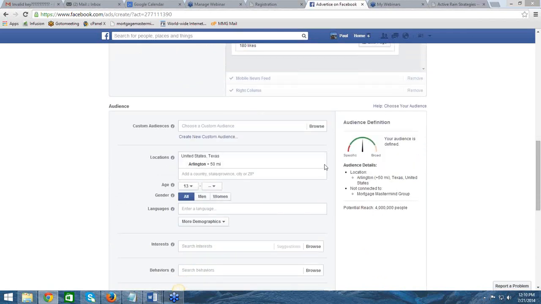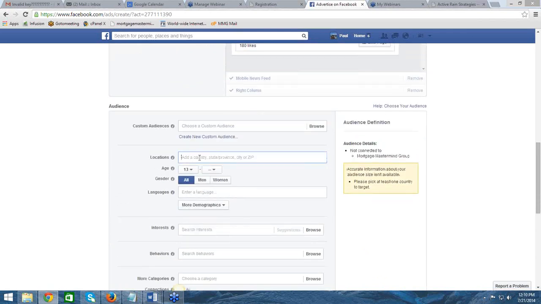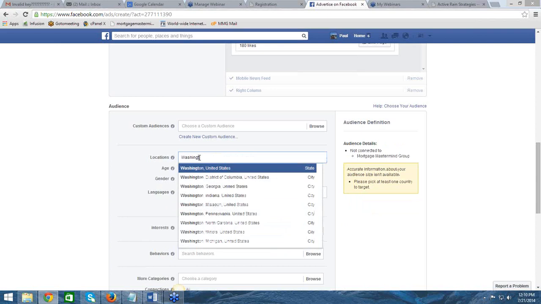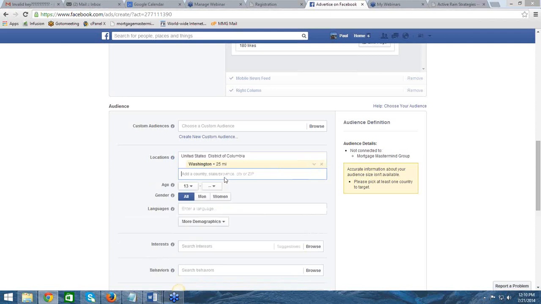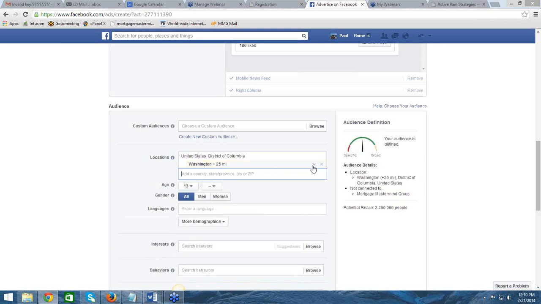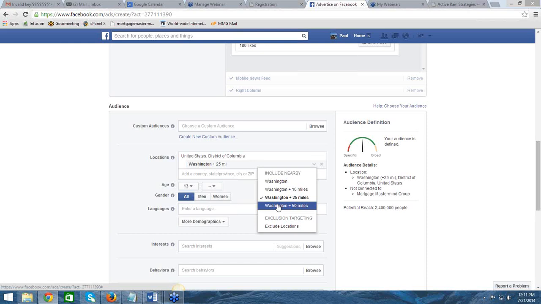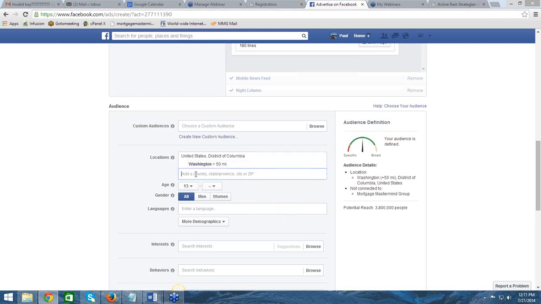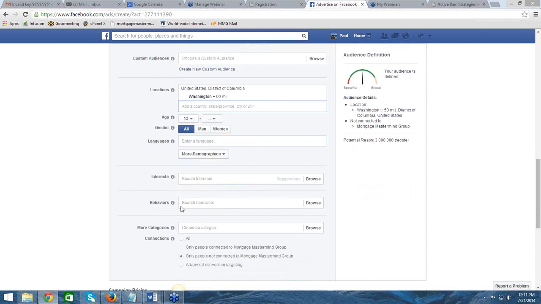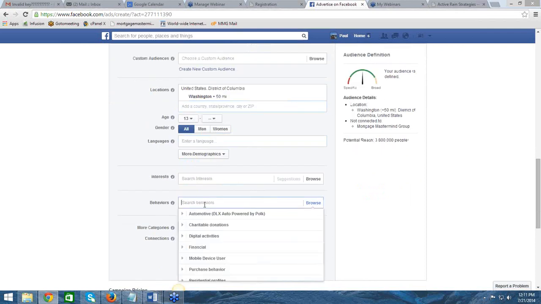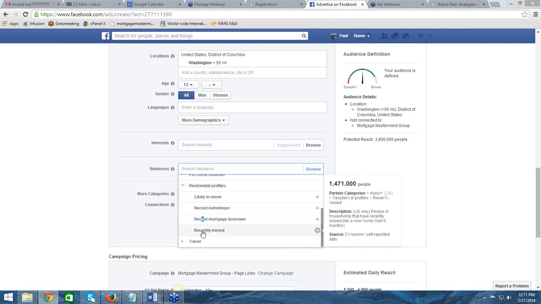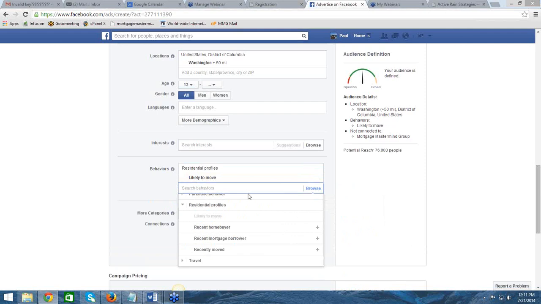All right, so in your demographics, you could do something like Washington, D.C., and it starts me at 25 miles, but I want to go probably a 50-mile radius around the D.C. area. And then maybe I go into behaviors, and I select their residential profile and people that are likely to move within the next, however long: 76,000 people.